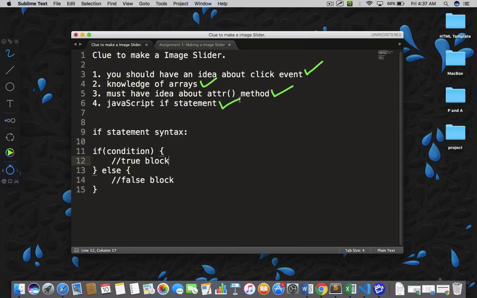If you do not have any idea about the JavaScript if statement, then I have mentioned the syntax here. It is a very simple if statement. You can write an if condition, and if this condition is true, then the true block will execute, and if your condition is false, then the false block will execute. So this is the clue to make an image slider.